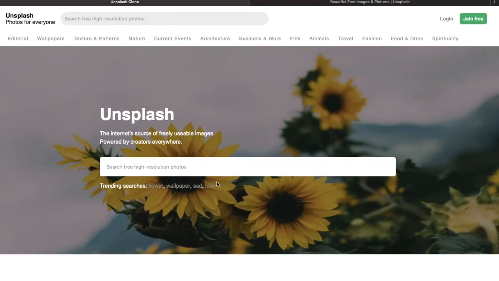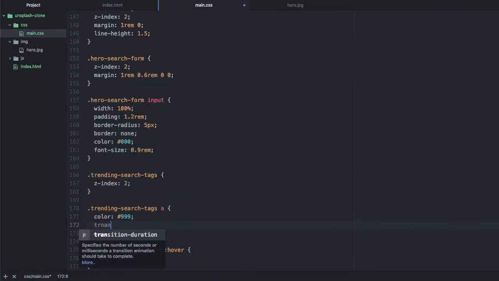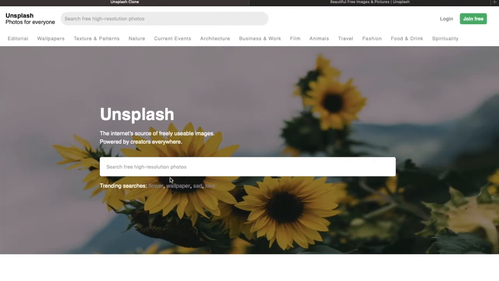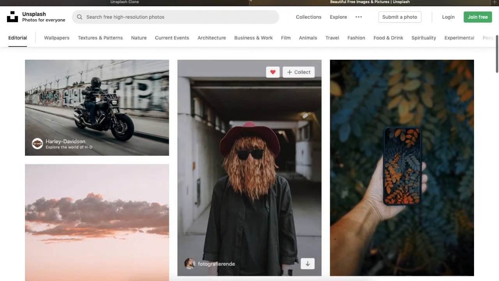And now, because we want it to look smooth when we hover, we add a transition here. 0.56 color. Yeah, looks very good. Perfect. So now let's move on to the image gallery down here.